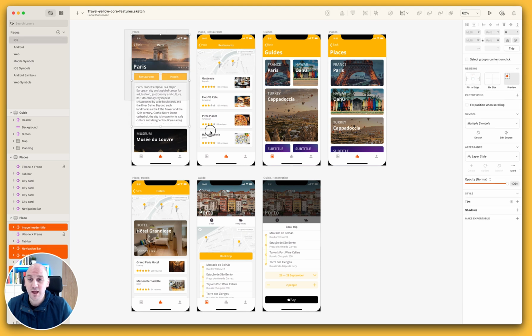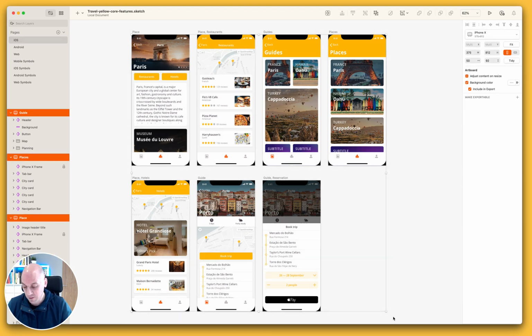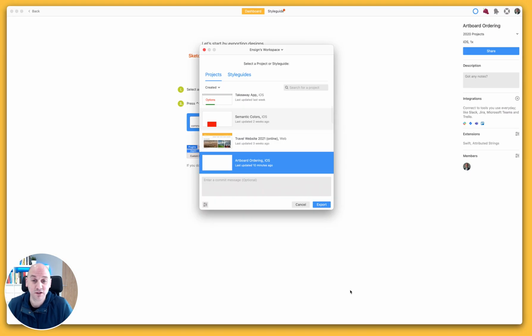So what I've got here is 7 screens that appear in my Sketch file, which I'm going to export using a shortcut on the keyboard. And I'm going to be exporting these to an artboard ordering project that I've been working on. Now in the bottom left-hand corner of the export screen that pops up, you've now got a new option which gives you the ability to select the order that Sketch screens and components will be brought into Zeplin.